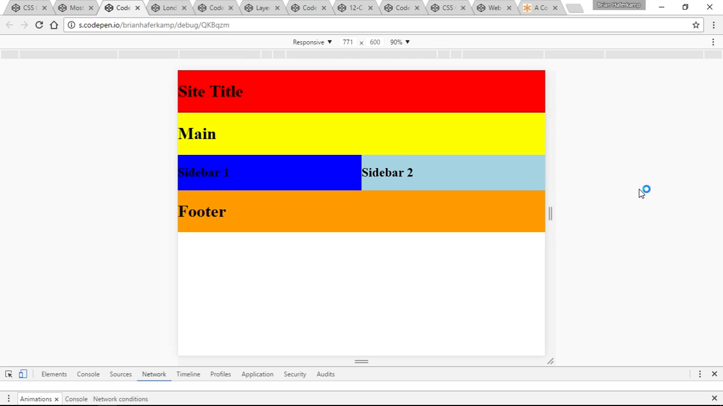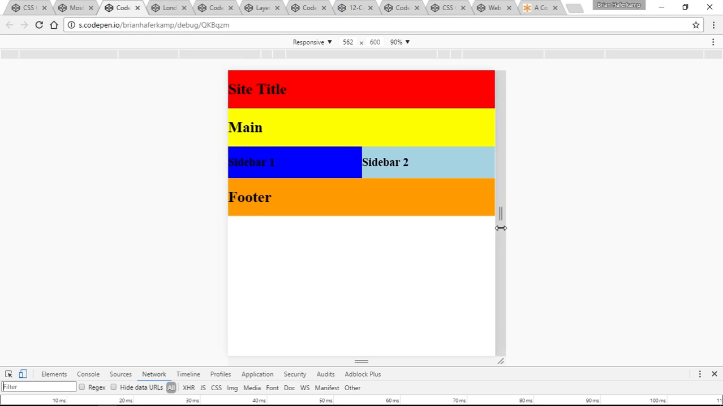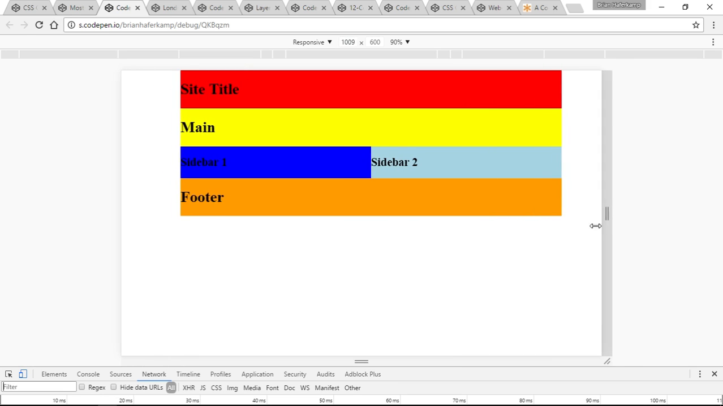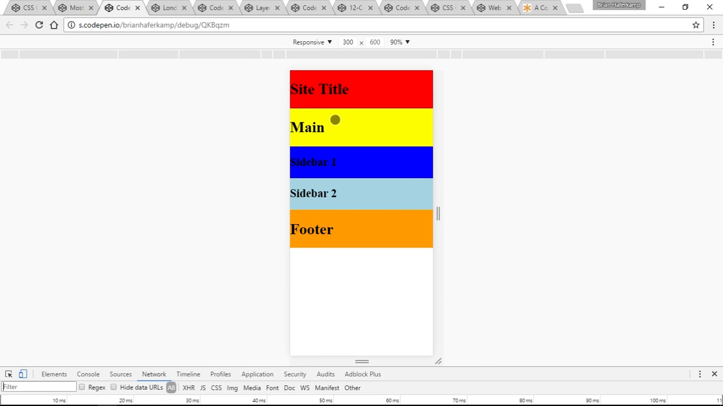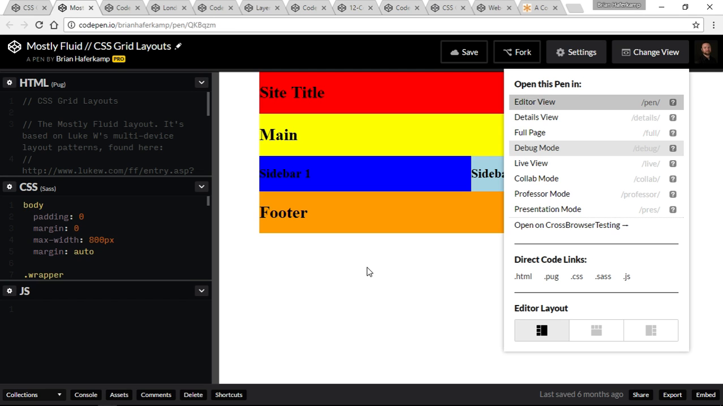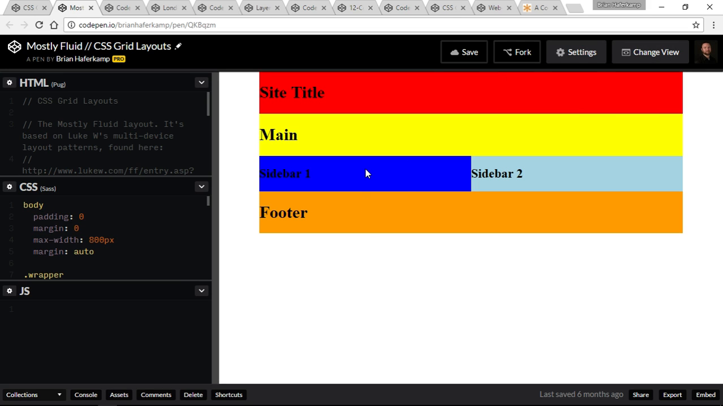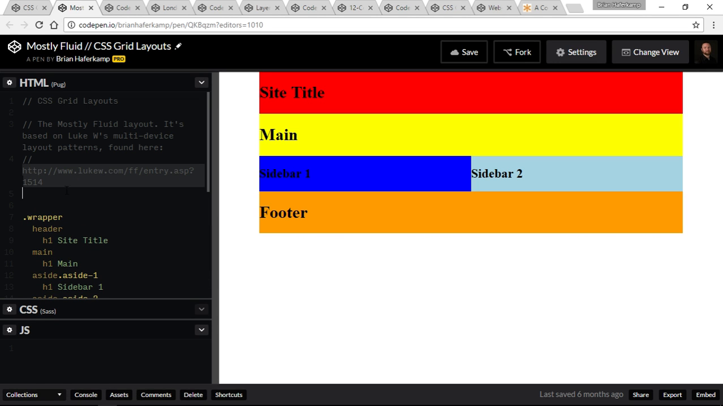So let's look at this one. This is just an example of a fluid grid. So you can see maybe you have a site title, a main section, two sidebars and a footer, and then you can see how that comes to a more vertical orientation. These are taken from some things that Luke Wroblewski has talked about, as far as what are the best layouts and the best ways to do different things on the web. And so I was just trying to show how Grid can take care of that. You can actually see that here.